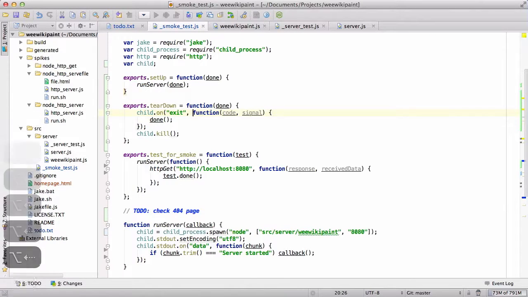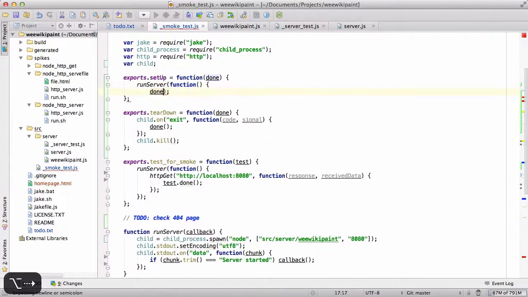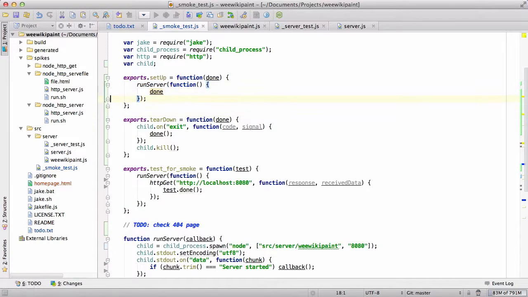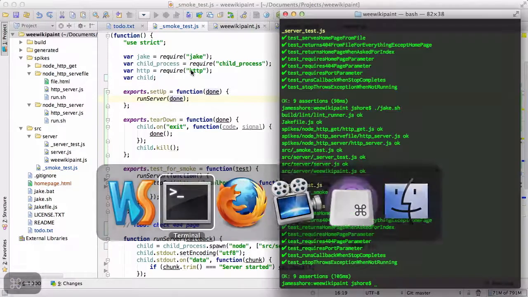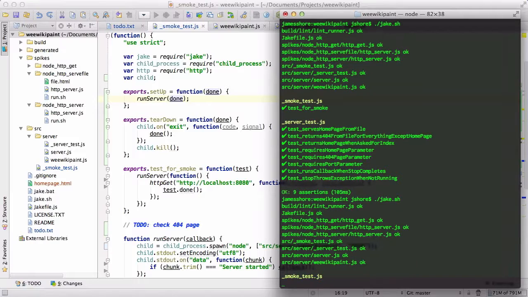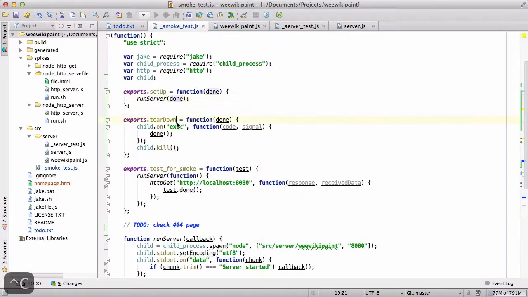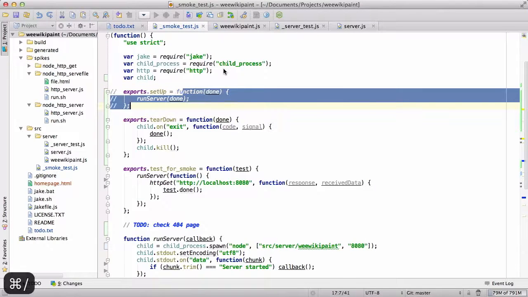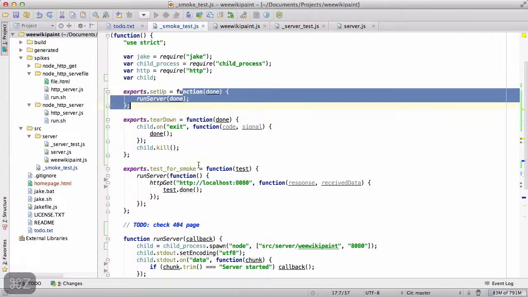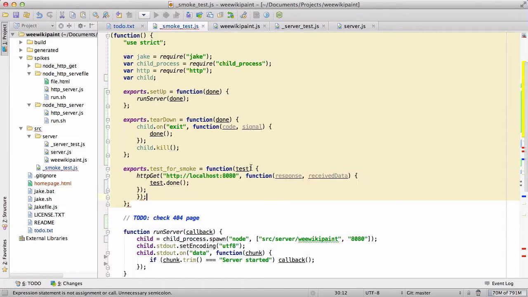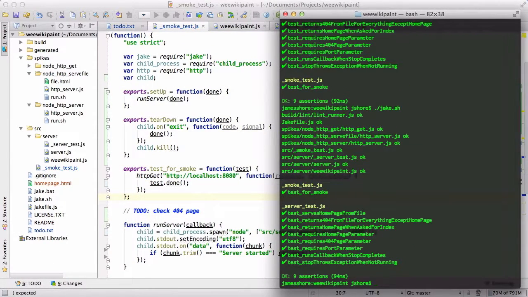In fact, yeah. So rather than saying function, I could have done this way, but because done is a function, I could have done it this way. But because done is a function, these two are equivalent. So let's see. It's not working. Oh, well, we're running the server twice, so that's probably part of the issue. Let's try that. There we go.